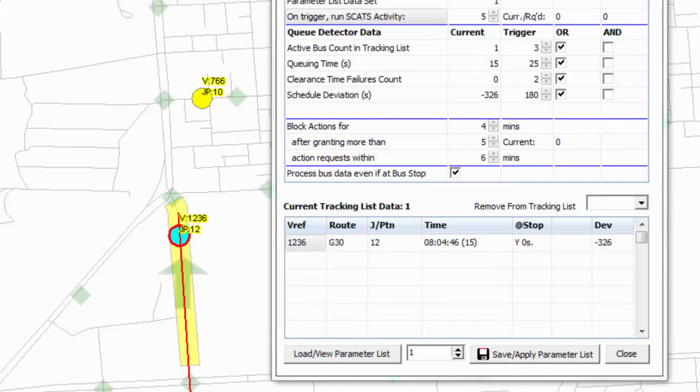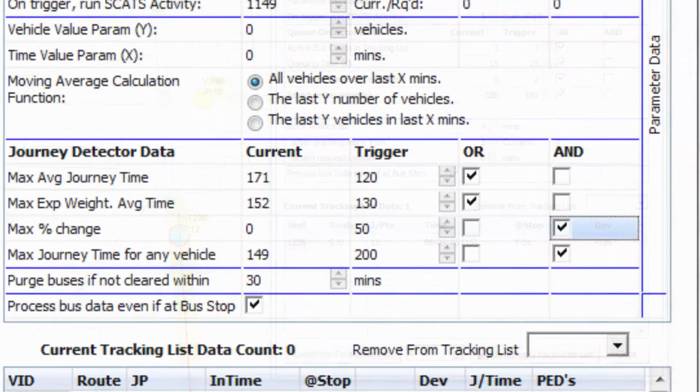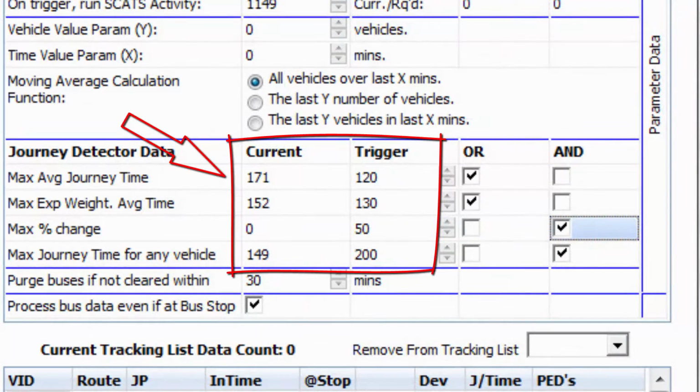priority can be requested to any combination of parameters for late-running vehicles, multiple vehicles in the same queue detector, vehicles that don't clear the detection zone within a specific time frame, multiple occurrences of long detection times, extensive journey times based on averages of individual vehicles, and much more.